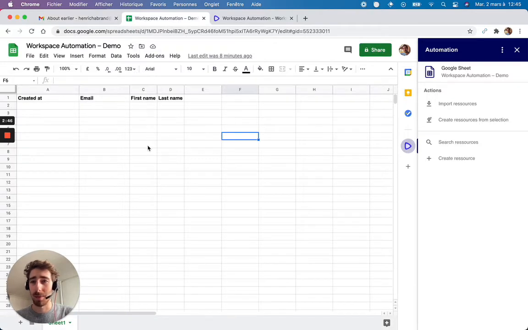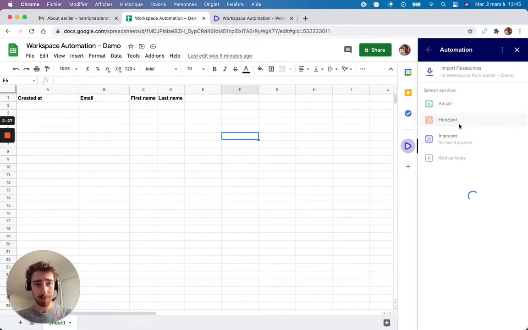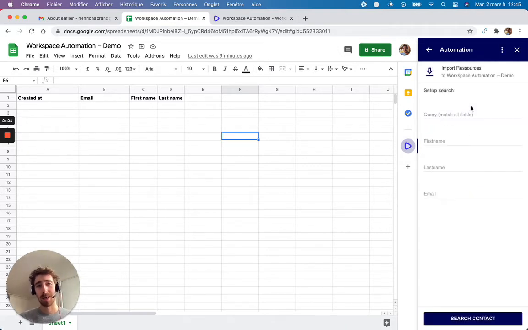And regarding the integration with Google Sheets, you will be able to perform two more actions. The first one will be to import resources. For example, here, I can decide to import, let's say, contacts from HubSpot. So I'm going to click on HubSpot, select contact. And then I will have to enter a query, so the information that I want within those contacts. I want to retrieve all the contacts that contain the last name Doe. So I'm going to make the query.